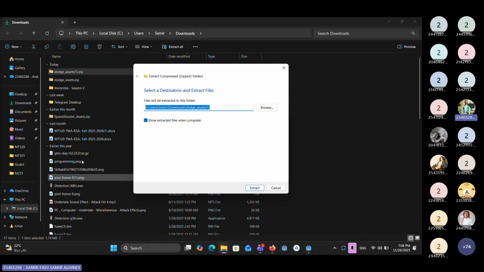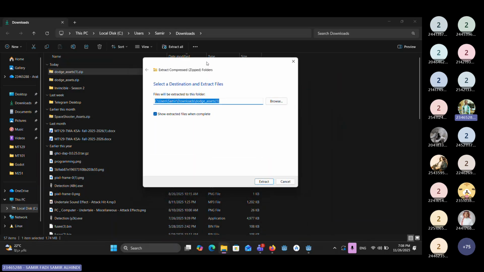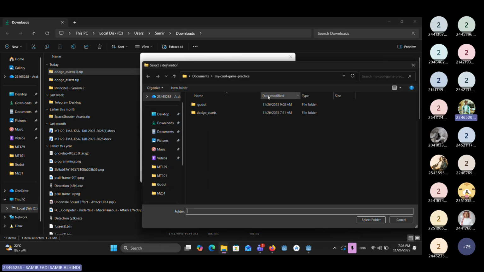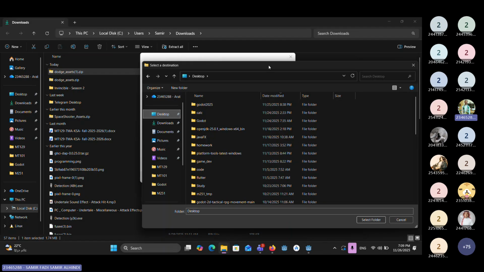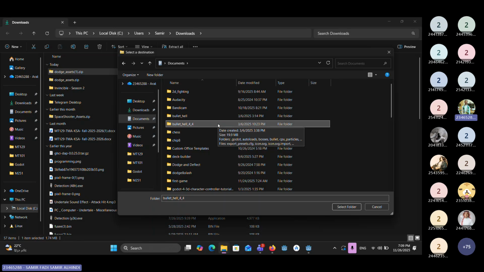By the way, I'm using Windows, so if you're using Mac OS or Linux, it's probably going to be a bit different, but I'm sure you'll figure it out on your own. We're basically going to extract this to wherever we put our video game. By default, it should be in your documents, and now you're going to look for your project folder. I'm sorry, I'm talking a bit too fast.